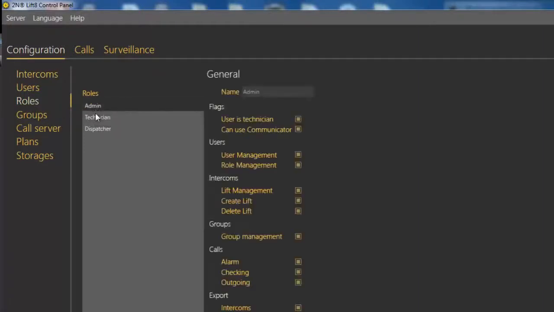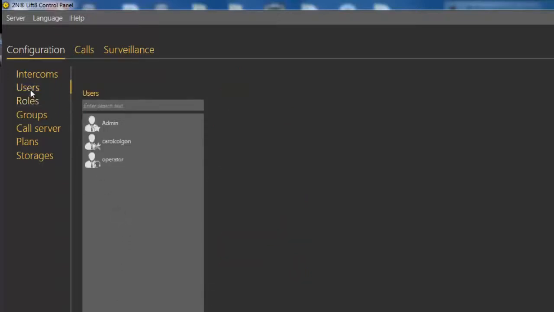Here we can create roles for users. There is always admin, all rights as default. Other roles are technician and dispatcher. Every user can have different roles and rights. After creating a new role, you can assign this role to the user. So now let's switch to users.